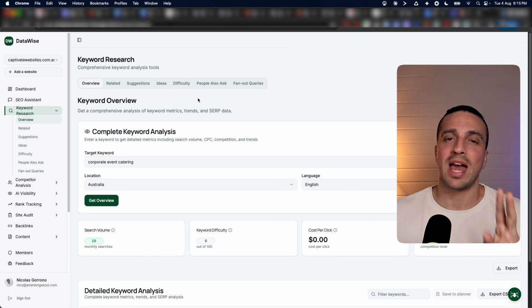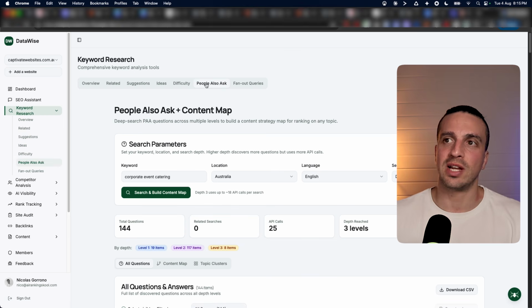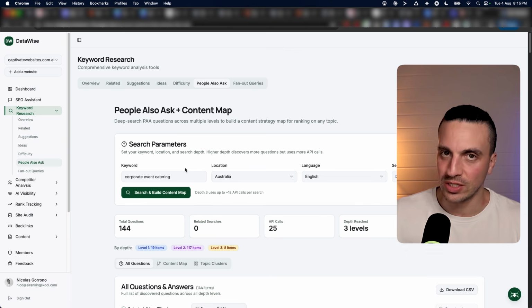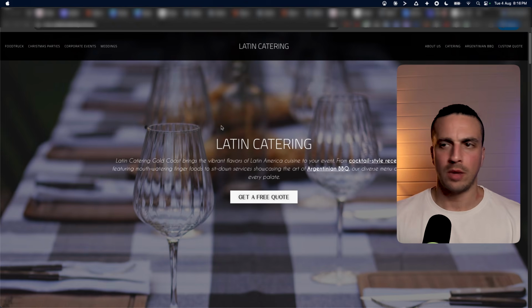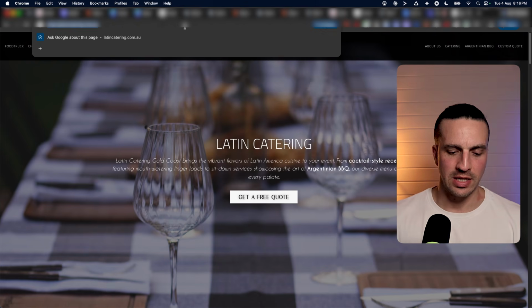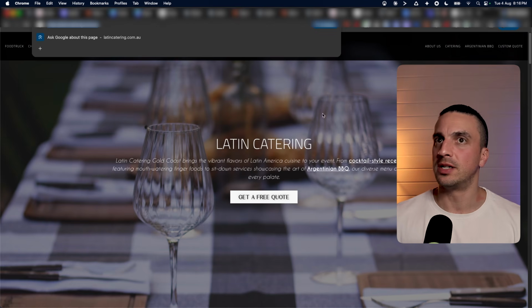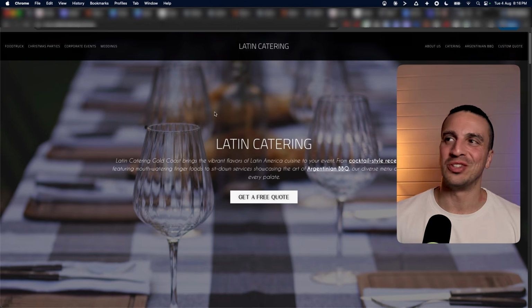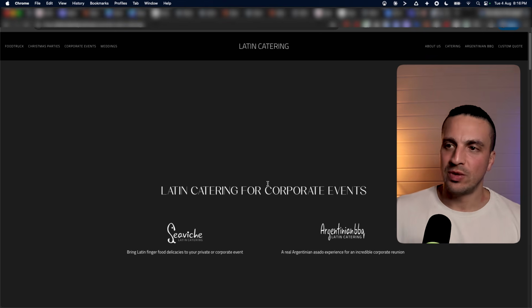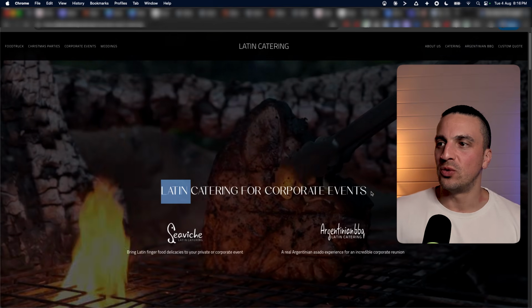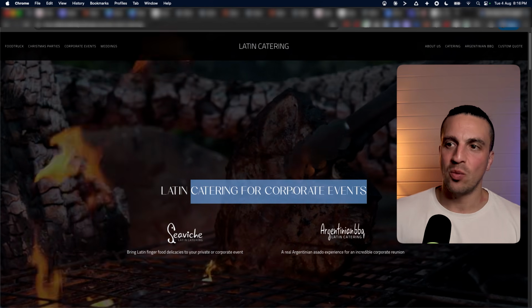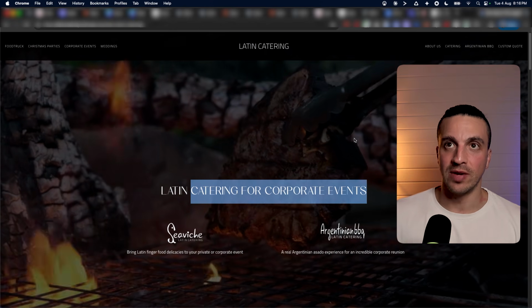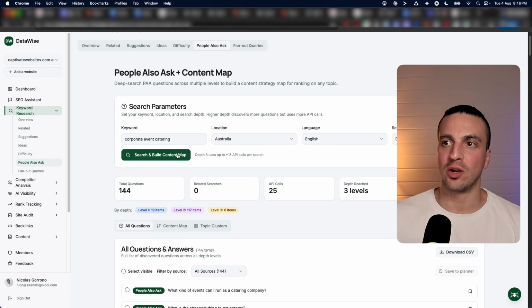You just got to make sure they have these two functionalities. The first functionality is people also ask. We want to find all the related questions for a certain keyword. I'm going to quickly be doing it for this site here. I'm going to copy the URL. I'm going to find out what are the keywords that we want to search for. Generally, what you're trying to do is your service keywords. So in this instance, catering for corporate events. That's what I want to find all the related questions for.